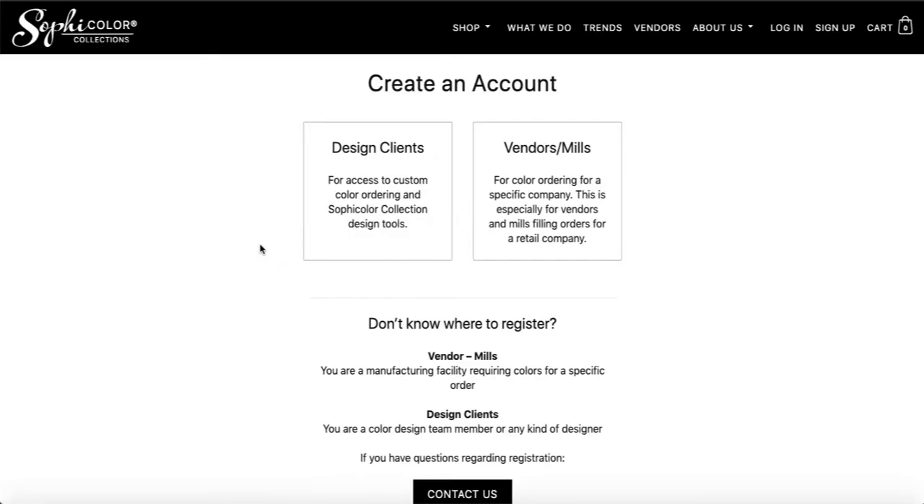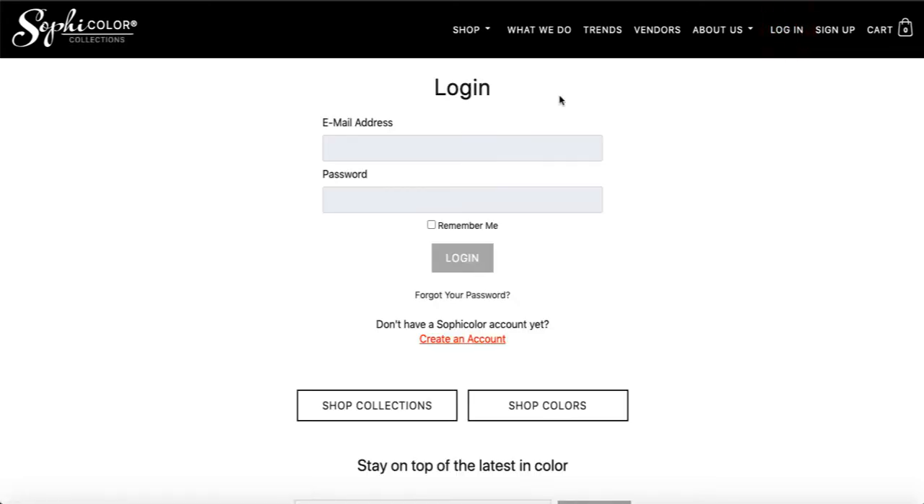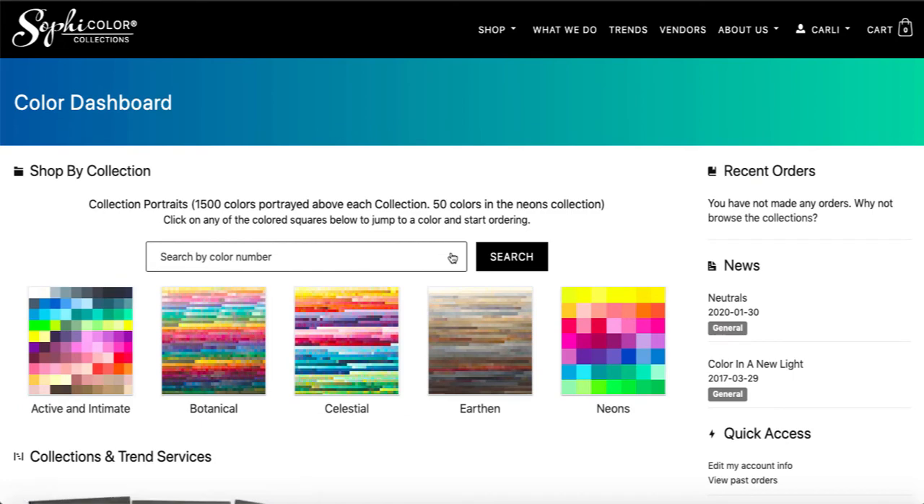Now, even though I've already registered for an account in the past, I still have to log in. So I'm going to come up here and I'm going to log in with that information that I registered for in the past. And then click Login. There are several different things that you can do in Sophicolor.